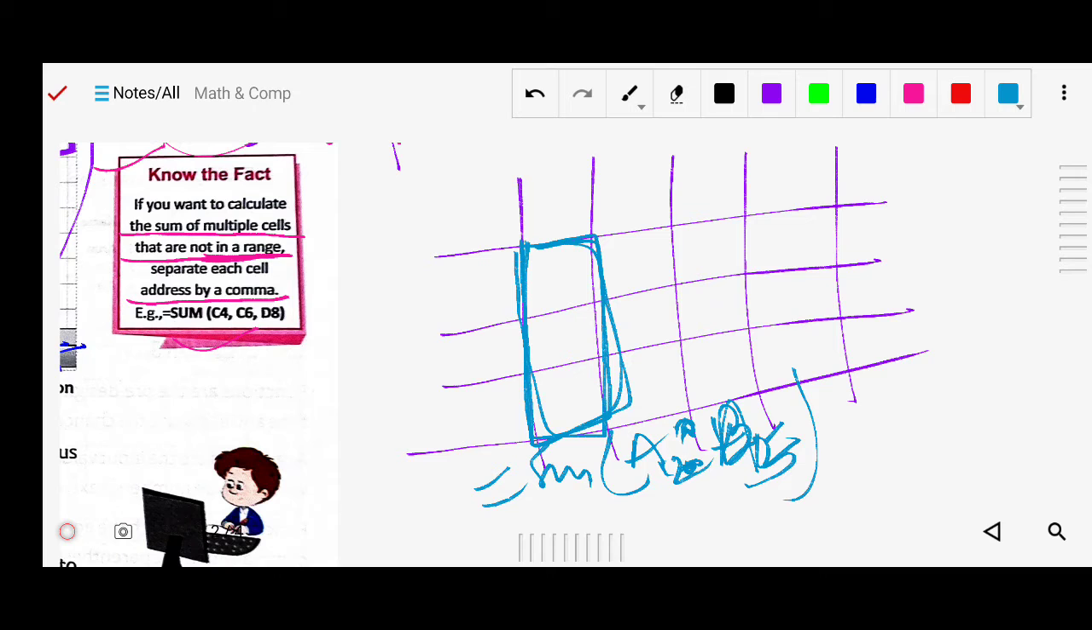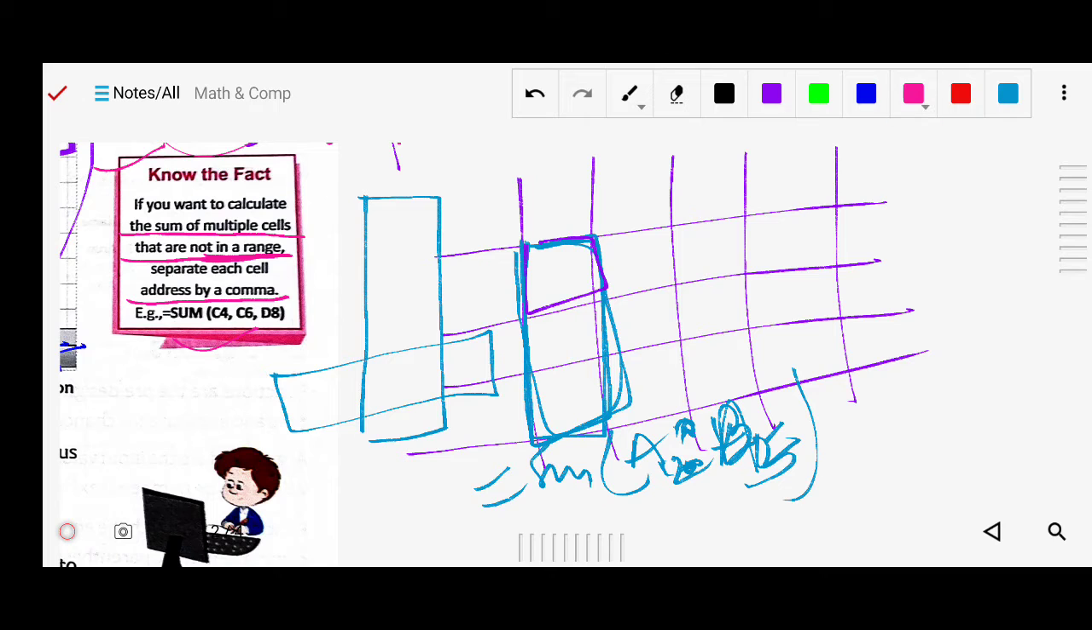And we know that when selecting a range, it is in a rectangular shape, either this type of shape or this type of shape. But one cell is here, another cell is here, another cell is here, and now we have to find the sum. Means the value is here, and one value is here, and these three values we have to add. So how will we perform this?